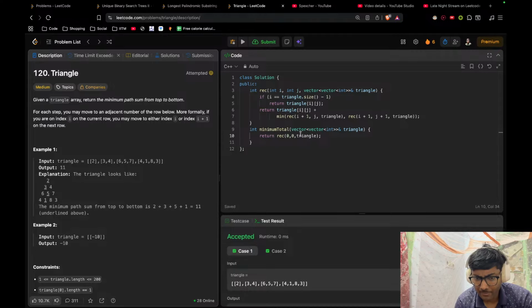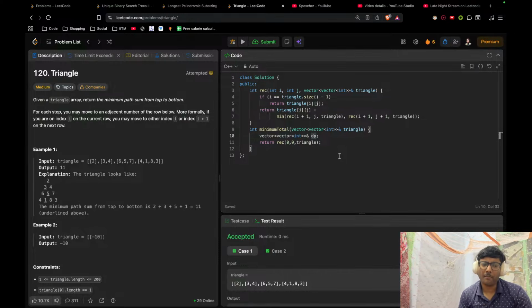So now we will memoize this. Extremely easy, only 2 states dependent, so we will use dp. Okay, how many states should be there in dp? Should I make it a map? 200 by 200 is not a big number, so I can make it full size. Triangle dot size by triangle dot size.